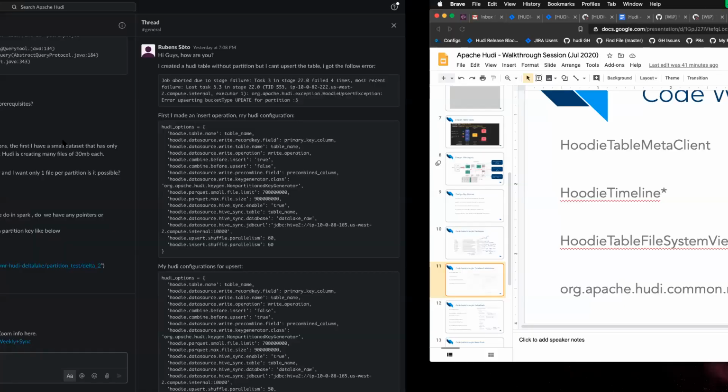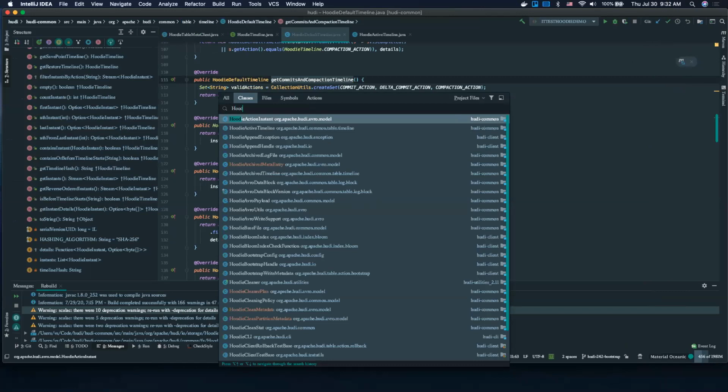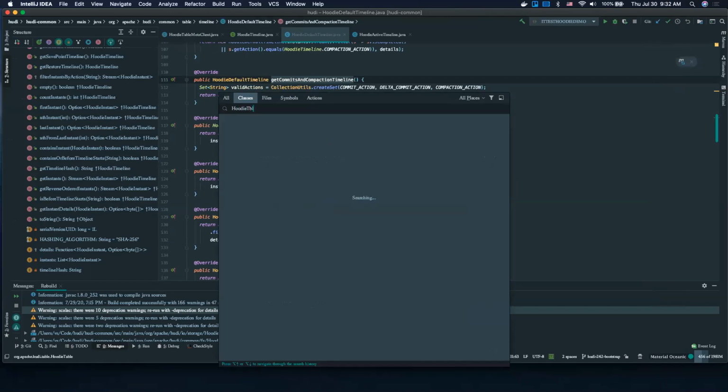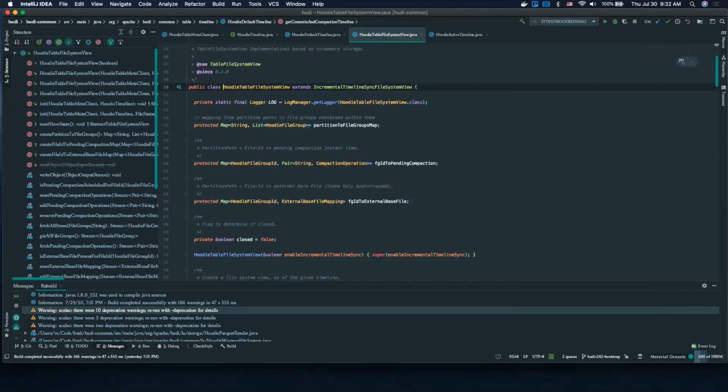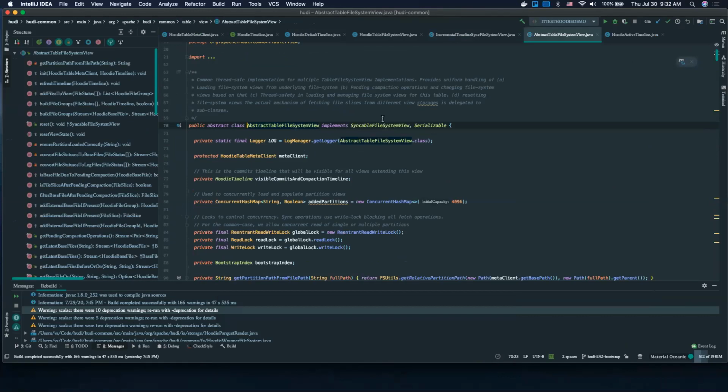Okay. And then I think the other main class here is the Hudi table file system view. So what the Hudi table file system view is, is modeling all the file groups and the actual data, basically, right? And then it's going to expose, so if you keep going up the hierarchy, this is a large hierarchy. I'll tell you why.